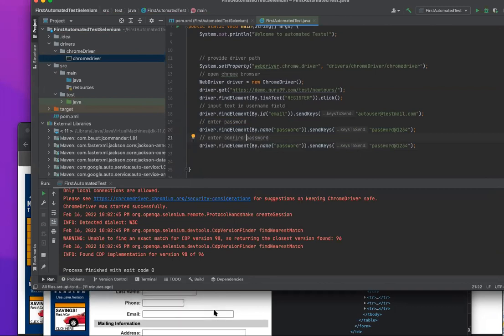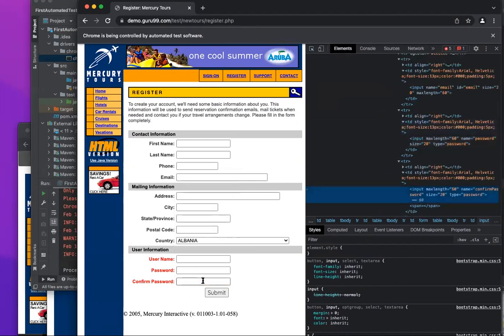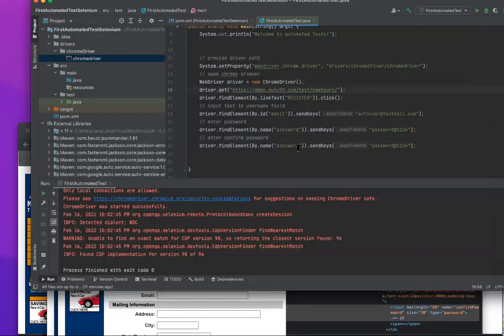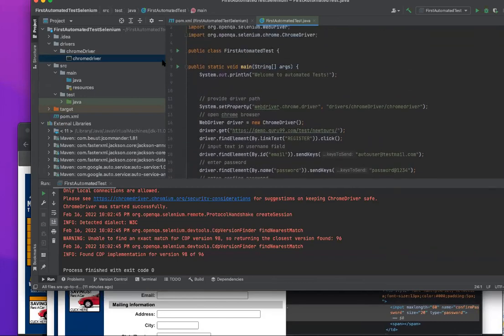Okay, enter confirm password, and let's see what the confirm password name is, name or ID, whatever it is that we need to use. And it says the name is confirm password. Okay, so that's great. And then I will change the name, so that way it enters both. We're going to do a quick run before we finish our test case. Our test case is almost done.